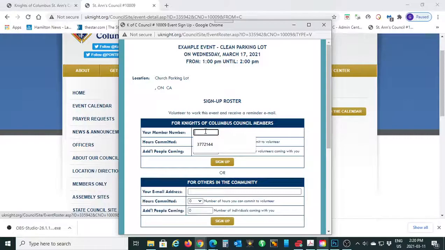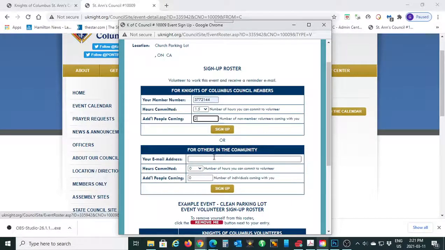And down here you can put in your council number. You could put in the number of hours you're willing to spend on this event, even though it's only 1 hour. You notice it goes up to 1.5. And you'll see that you can add additional people coming that you know who are Knights of Columbus Council members here. You could also add in other community members down here by putting in the email address, the hours they are going to commit to, and the number of people coming with you, basically.